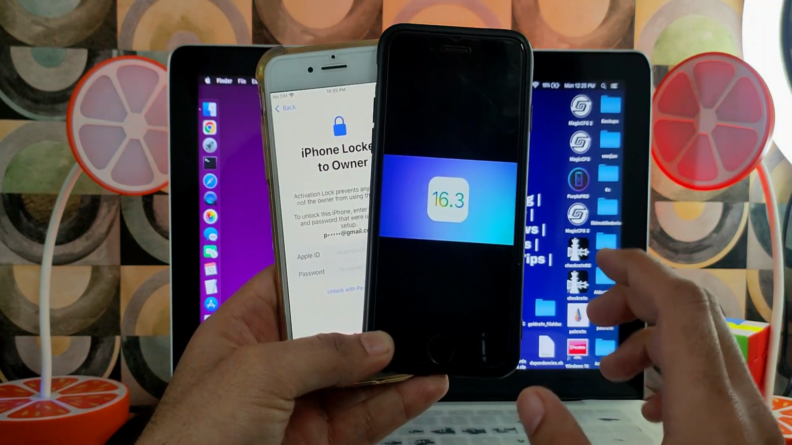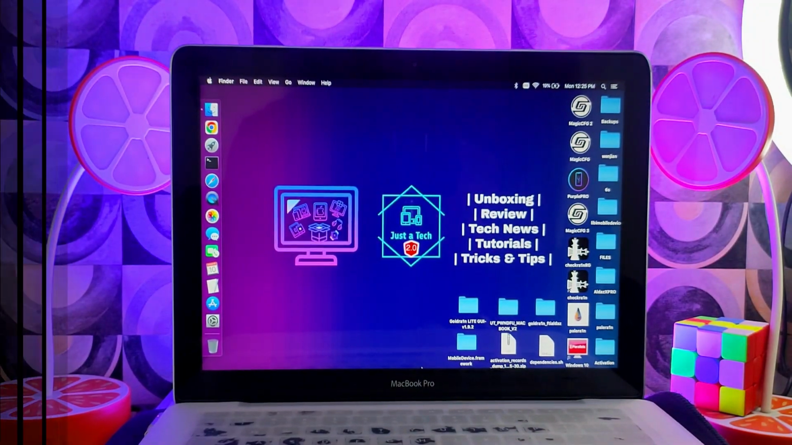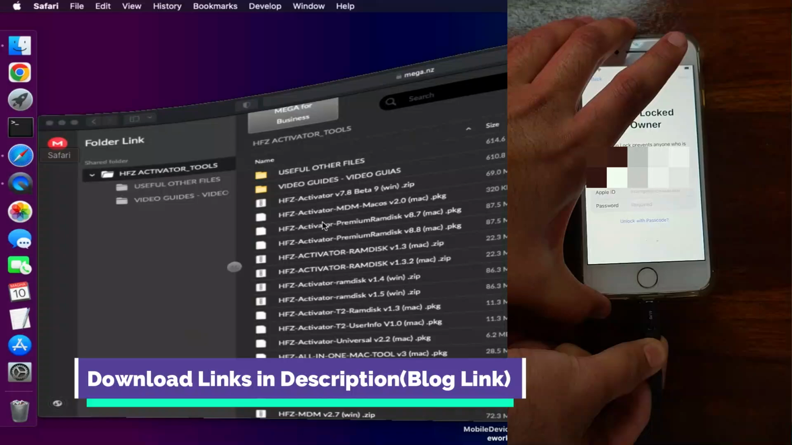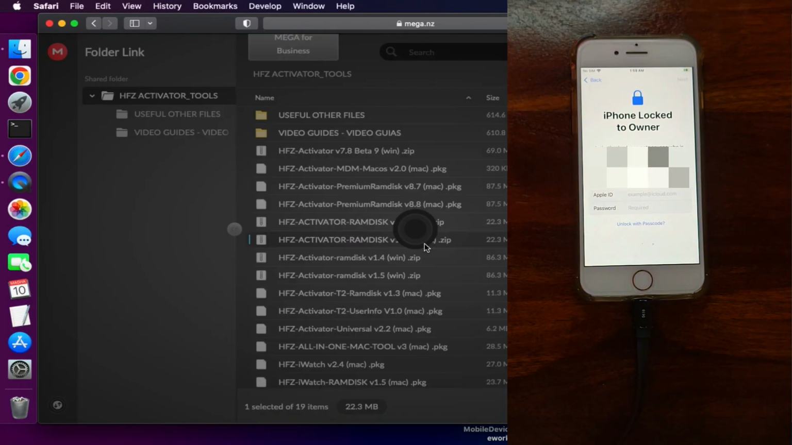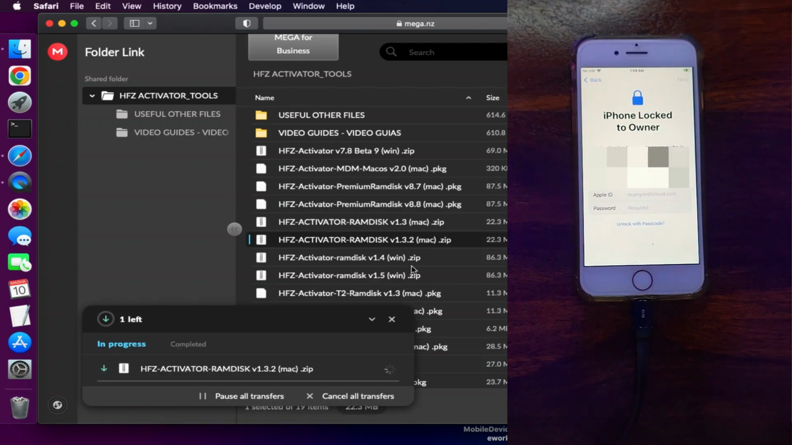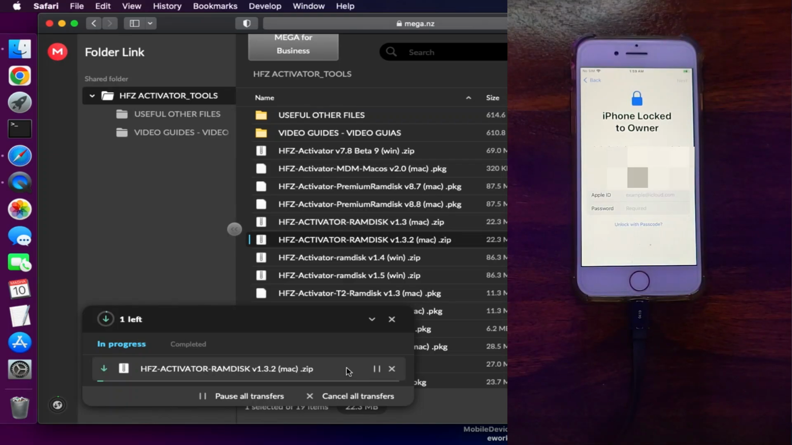So we will see the practical process on the tool. First you need to download the latest 1.3.2 version. You will get the links from the description or go to my blog. You will get the direct links there. The latest version at the time of making this video is 1.3.2. But in future, if a new version comes, use the latest one. That will be uploaded with the same Mega link.